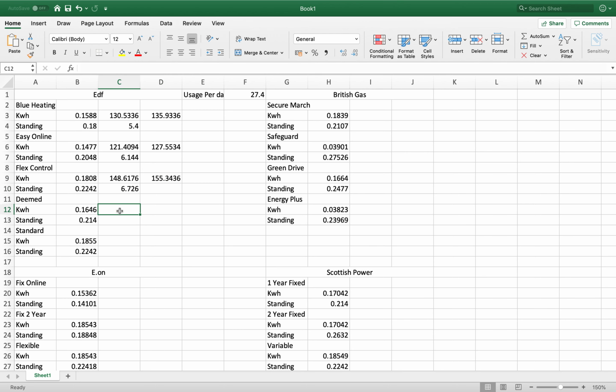Okay, so two more times equals how much a kilowatt hour costs times by the number of kilowatt hours I use in a day, and then times that by 30 to give me the month, and equals the standing charge times by 30, and add those two together. So equals that cell plus that cell.